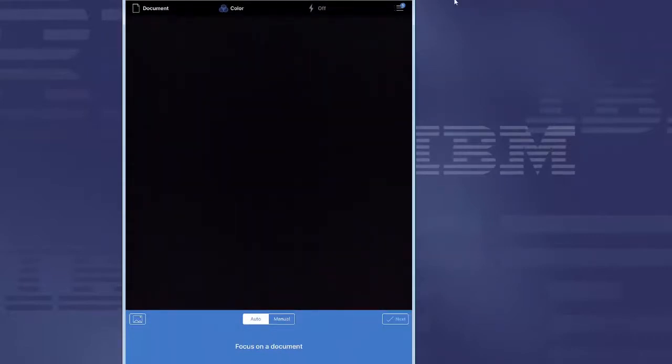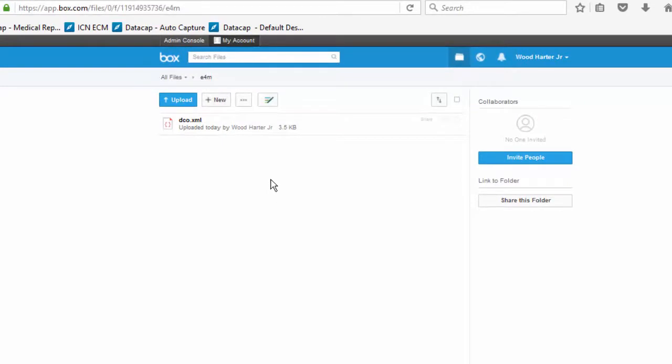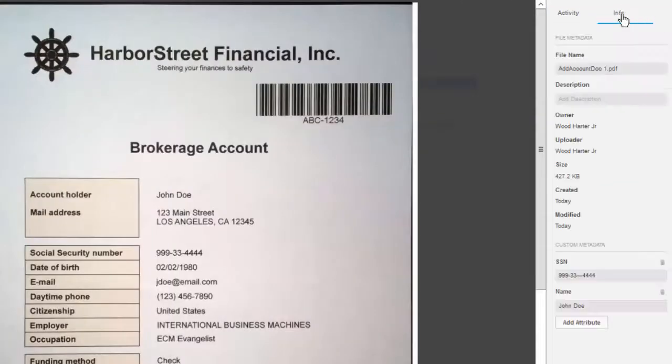I can see in the upper left here that it's doing some work. Now that icon disappeared, and I can move back over to my Box application, and if I refresh this, I will see that this file just came in. That's me that put it in there. And here's that account opening document, and it has the data that was the social security number and the name that came off of that. So that is the complete demo.